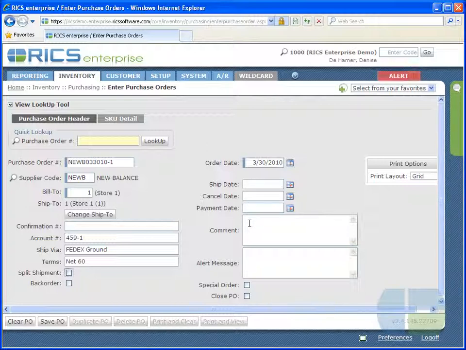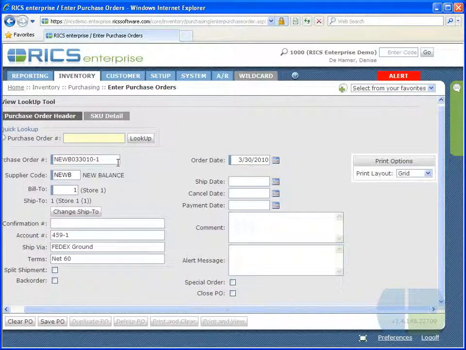There's a comment text box where you can type in any comments that you need for this purchase order, and there's also an alert message text box. Anything that you type in the alert message will pop up when you go to receive that purchase order. If everything on this particular purchase order is a special order for a customer, you can click on the special order checkbox. If not, leave it unchecked. And the close PO checkbox is for when you receive the purchase order in full after it's come in and there's nothing left to receive, where you can close it. And to the top right, you have print options. For your print layout, the default is grid, or you can do column.